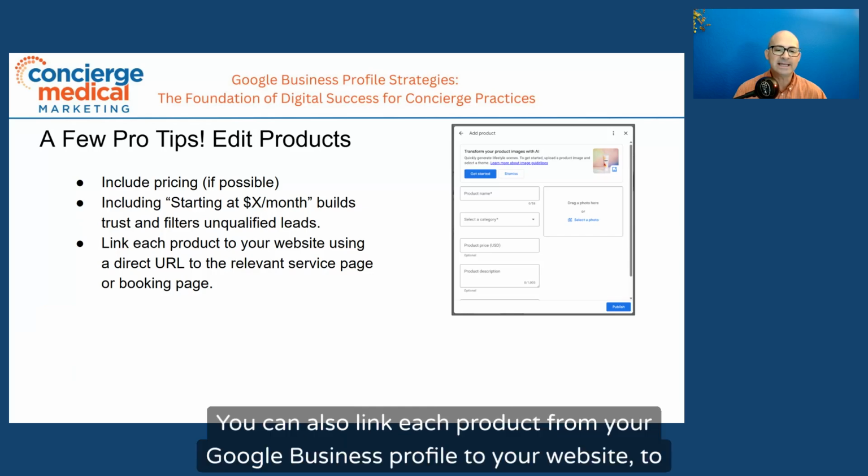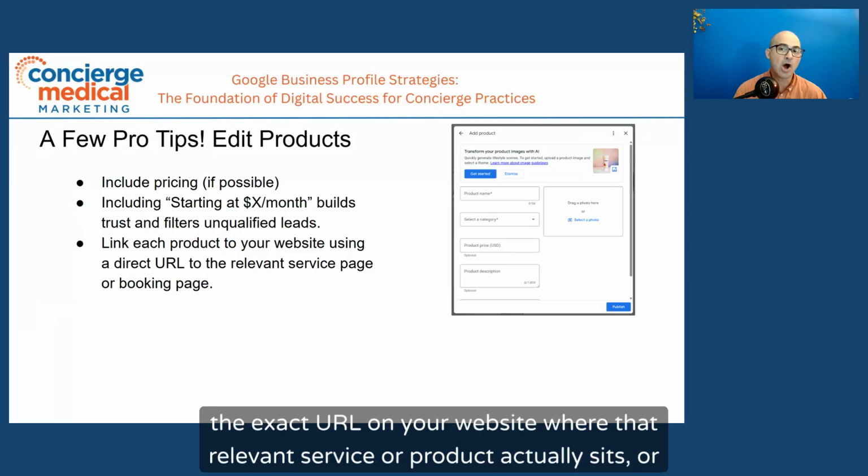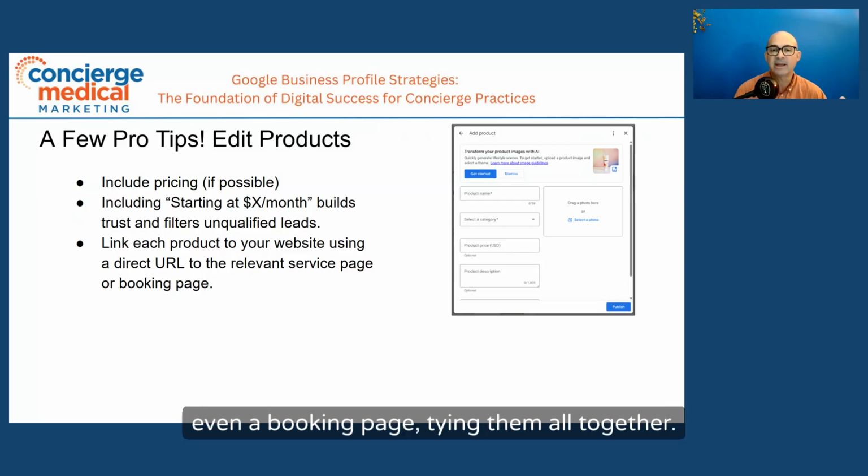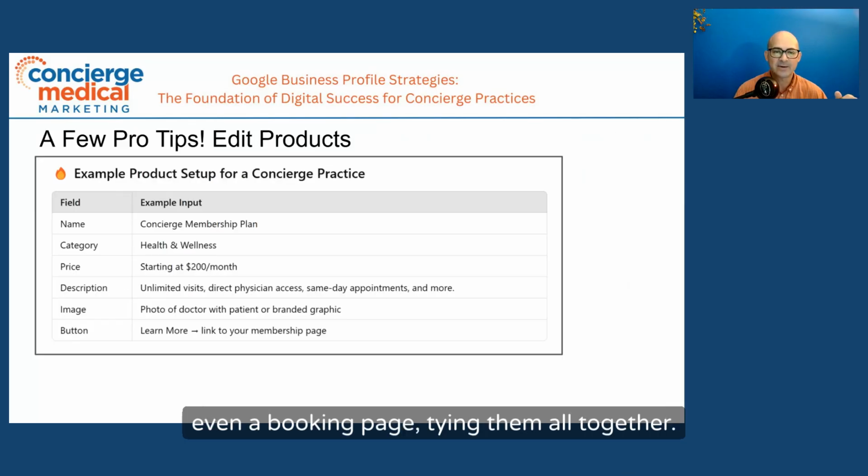You can also link each product from your Google Business Profile to your website, to the exact URL on your website where that relevant service or product actually sits, or even a booking page, tying them all together.